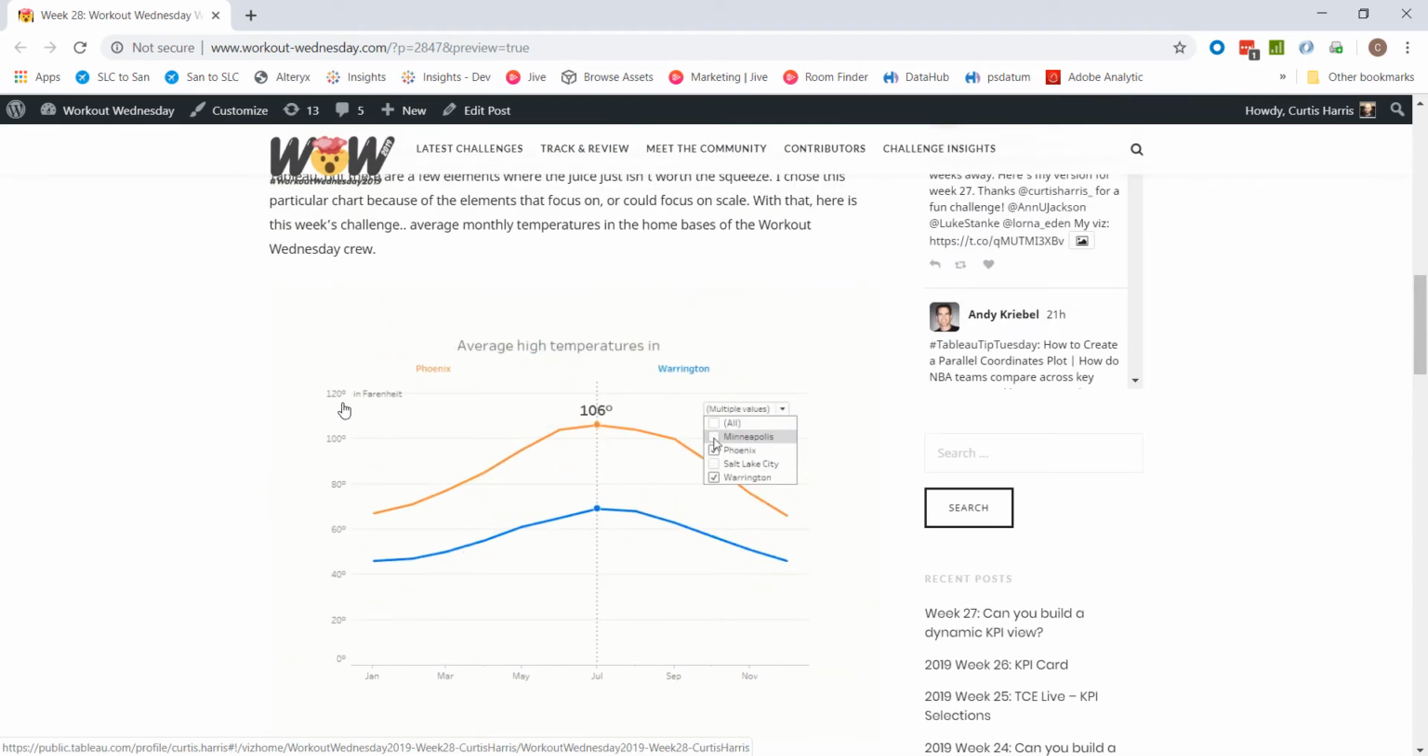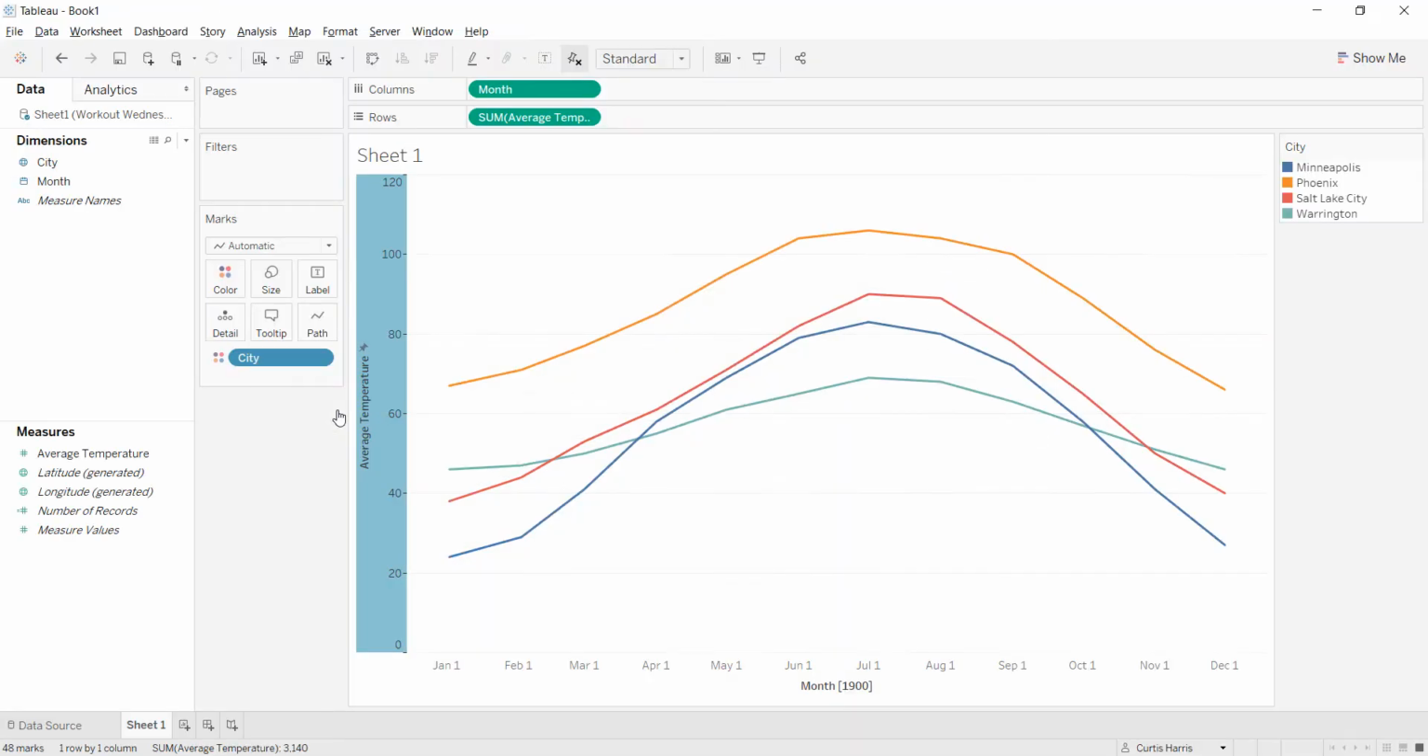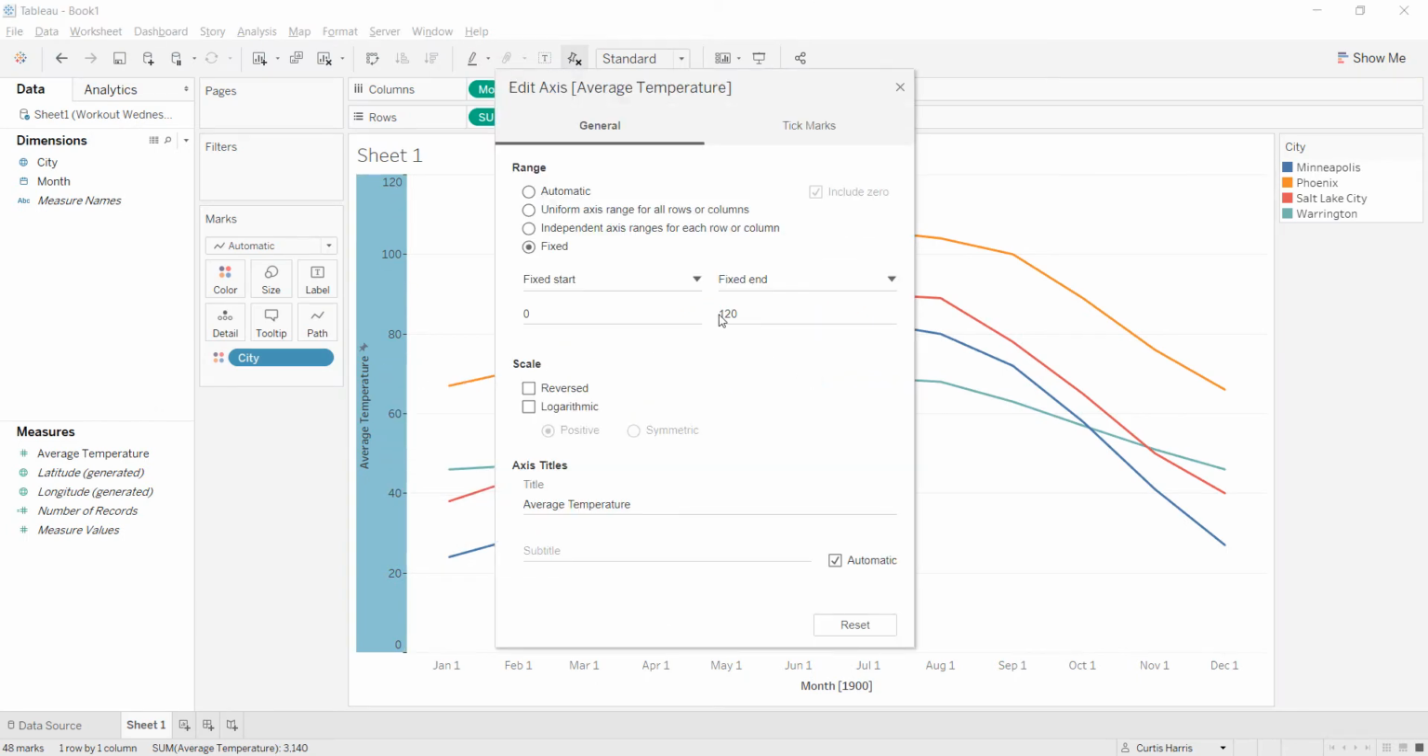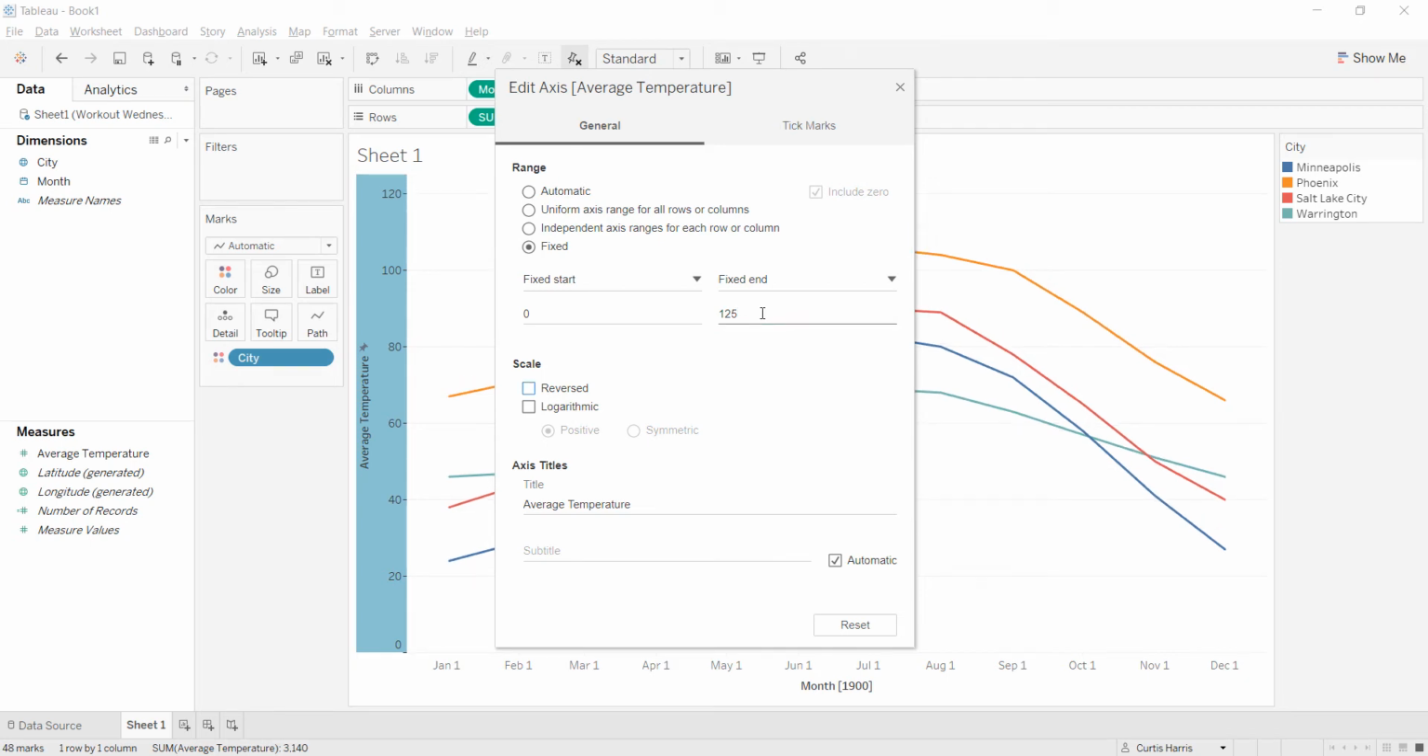Looks like in my example, I probably went a little bit over 120 just to give that exact number some room to line up with its tick mark. So what I usually do is set the axis to be a little higher than the topmost tick mark and go from there. Now you see that 120 lines up exactly with the tick mark rather than being below it.